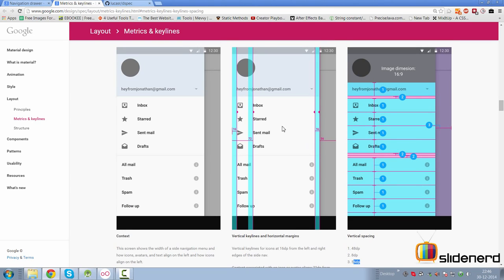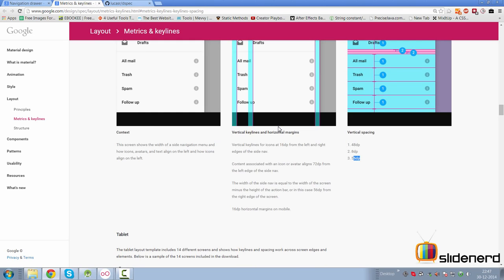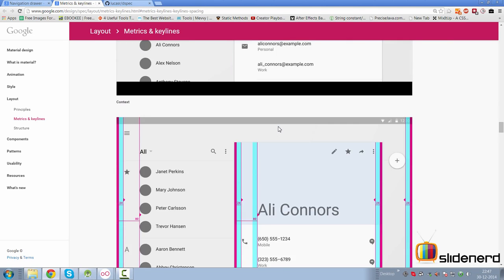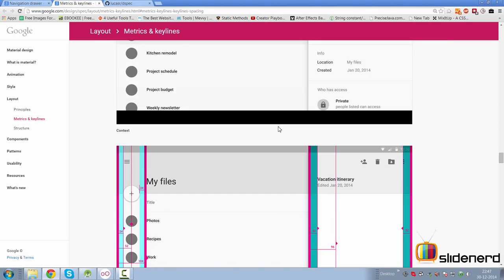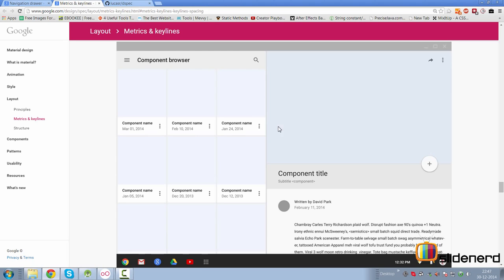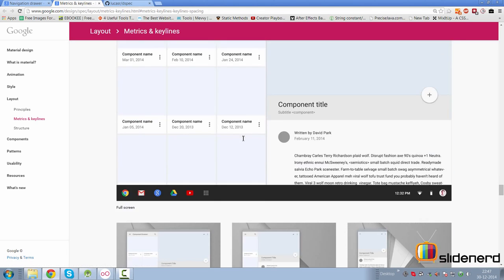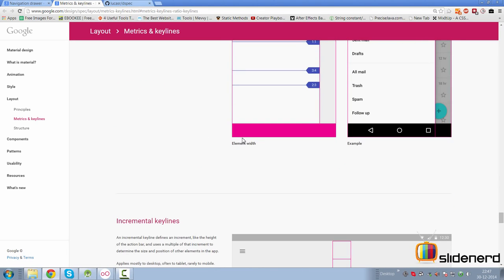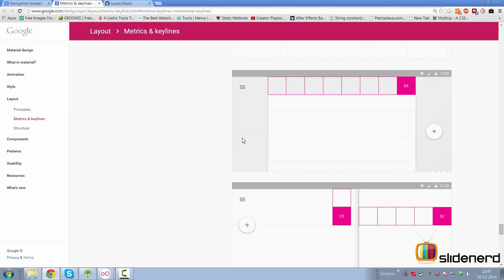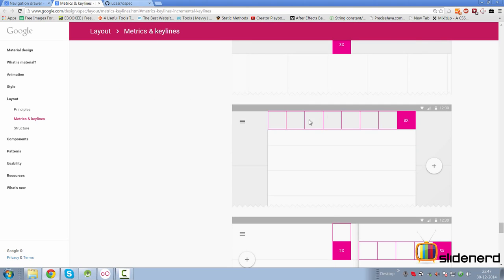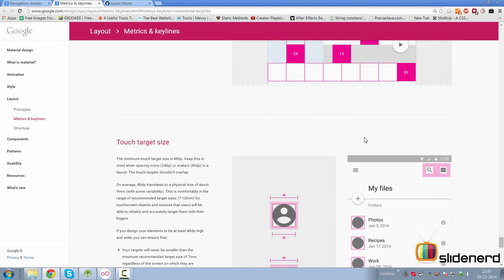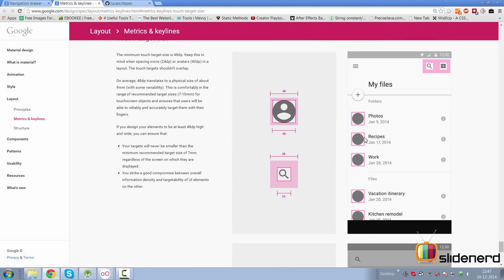So given this, let's take a look at the specifications in a different place as well. Now if you go down further, they talk about how to do the same thing for a tablet and a desktop, I believe. Yeah, there you go, there's a desktop layout template as well. If you go further down all the way, they talk about element width, and they talk about incremental keylines, how we can use multiples of those values out here to make your content section properly.